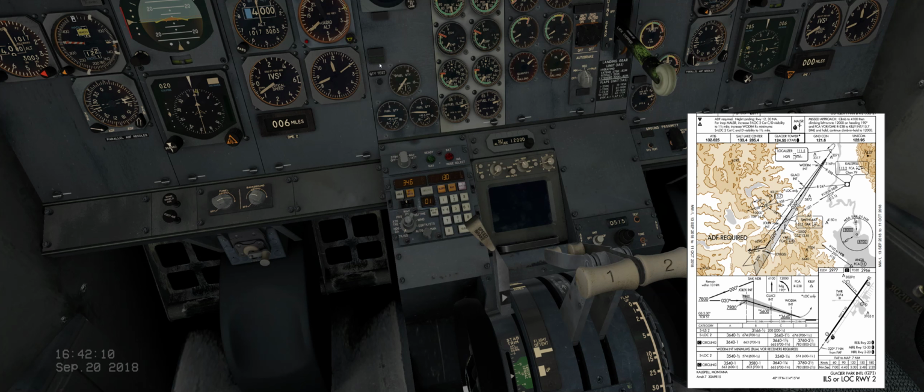Shouldn't that arm? 1947 Lima, radar contact, maintain VFR, practice approach approved, capital altimeter 2981.